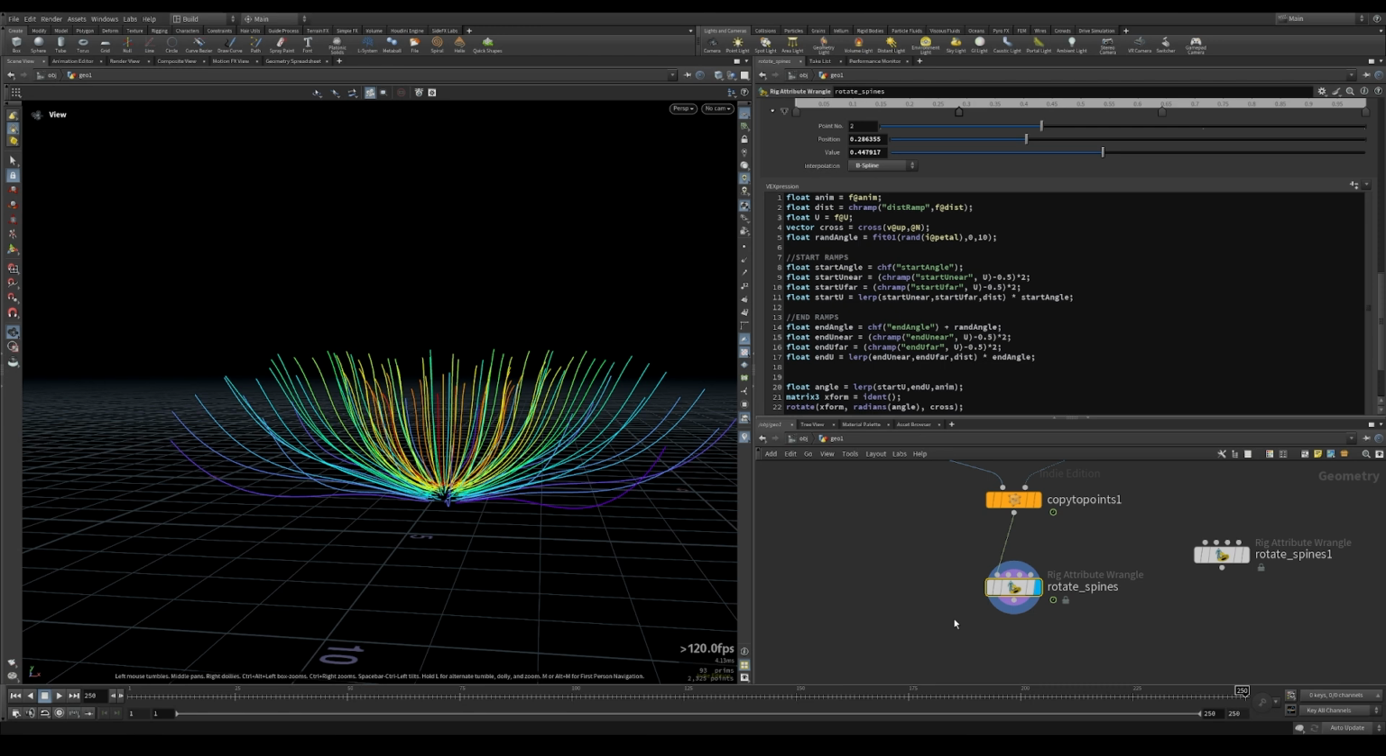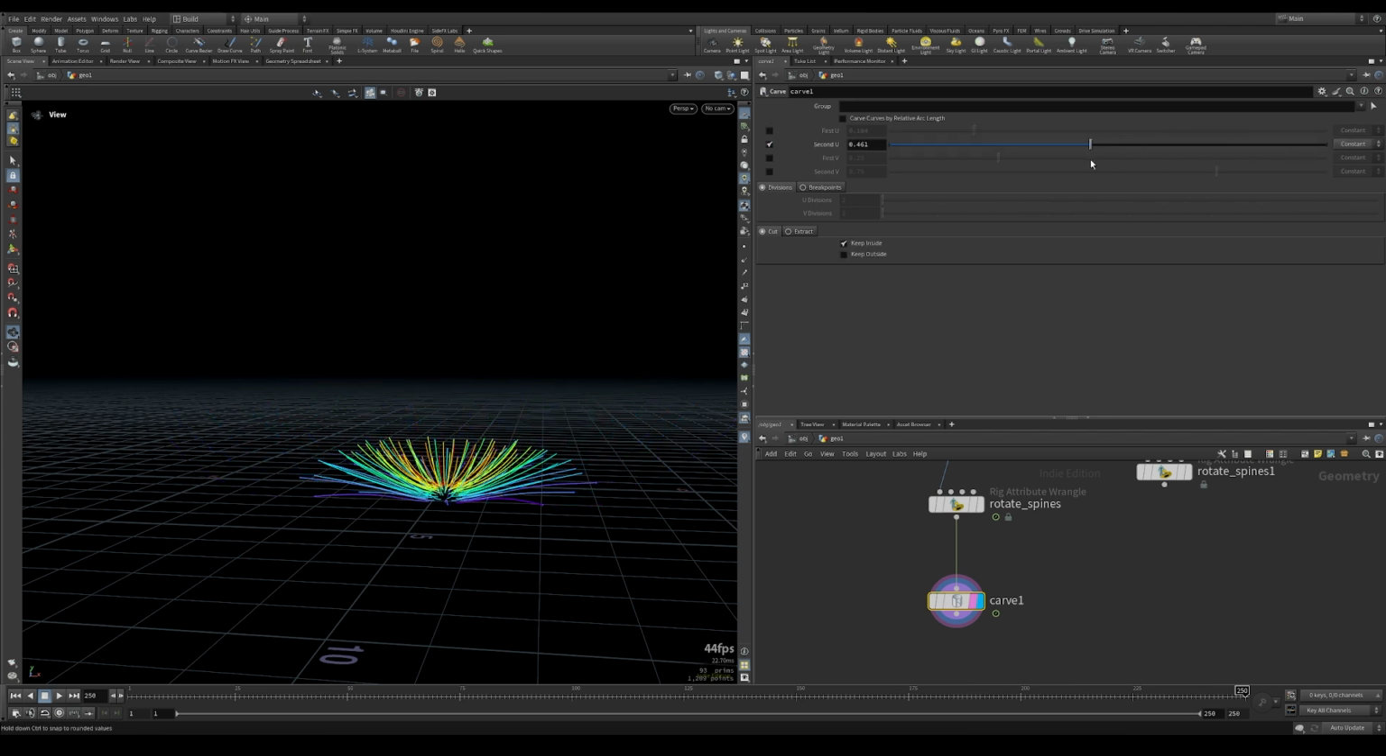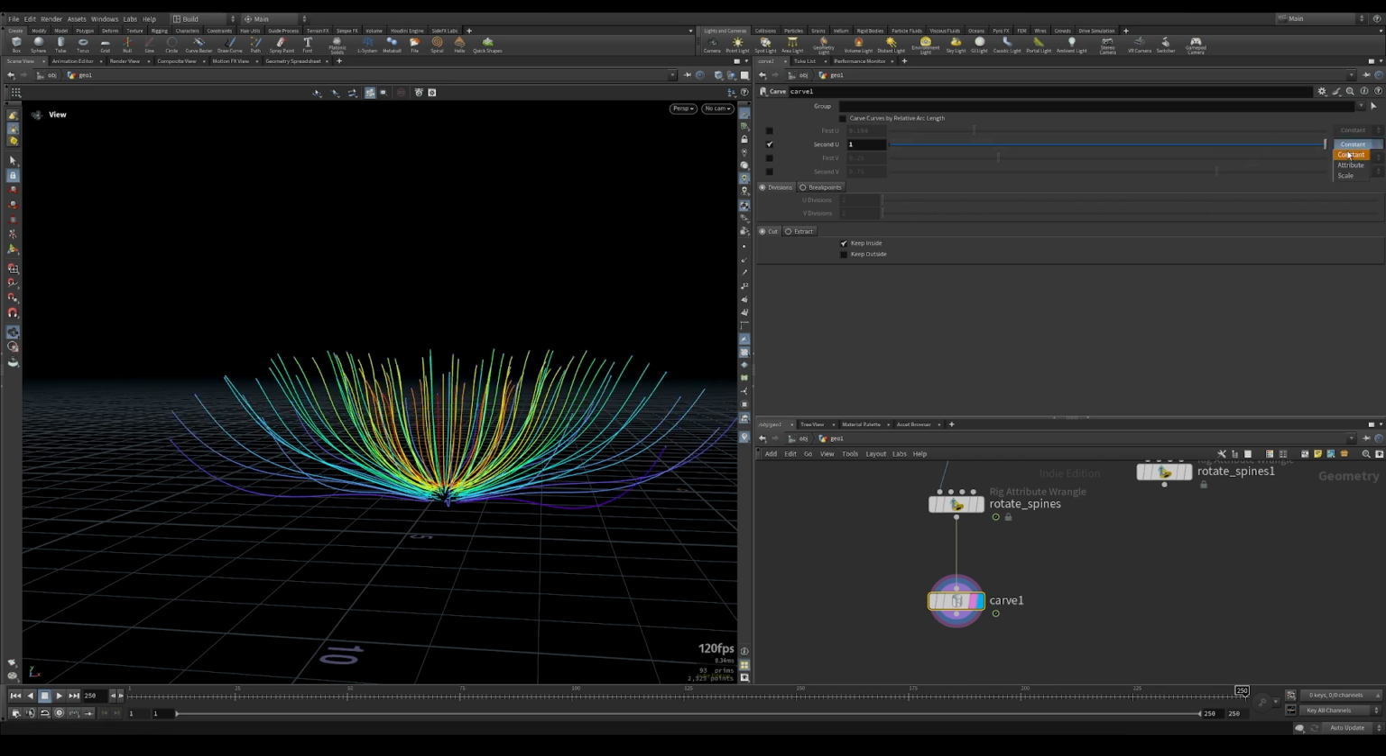So for the carving effect, let's drop down a carve node, and we don't want to use the first two. This will cut from the bottom. We want to cut from the second. So like this. But again, we don't want this to be uniform. And as you can see here, we can use an attribute to scale this carving factor. We still don't have it, so we need to compute that attribute.